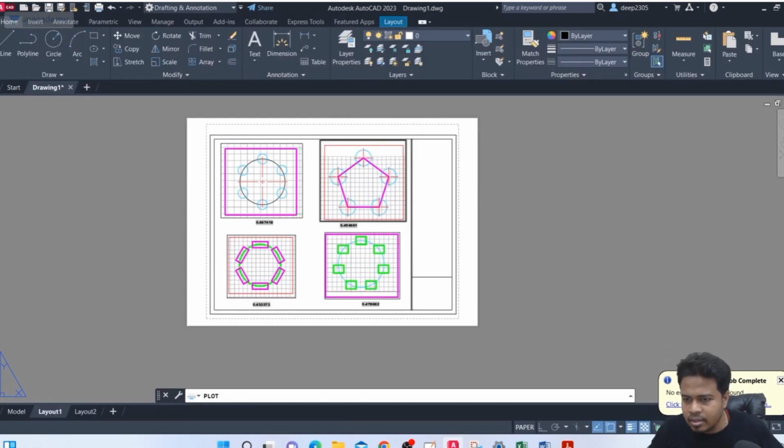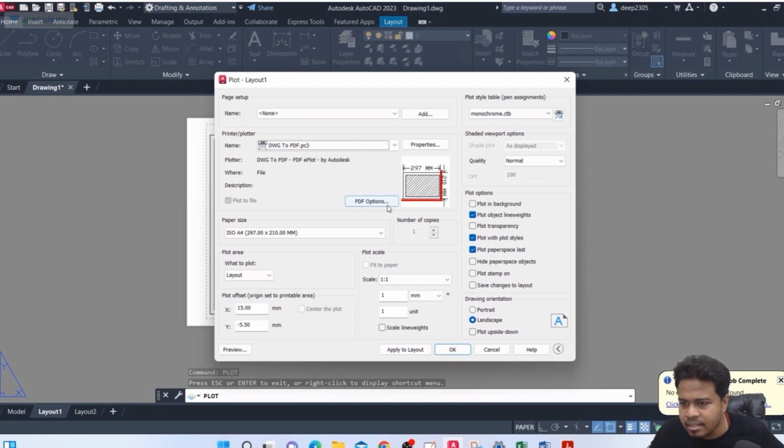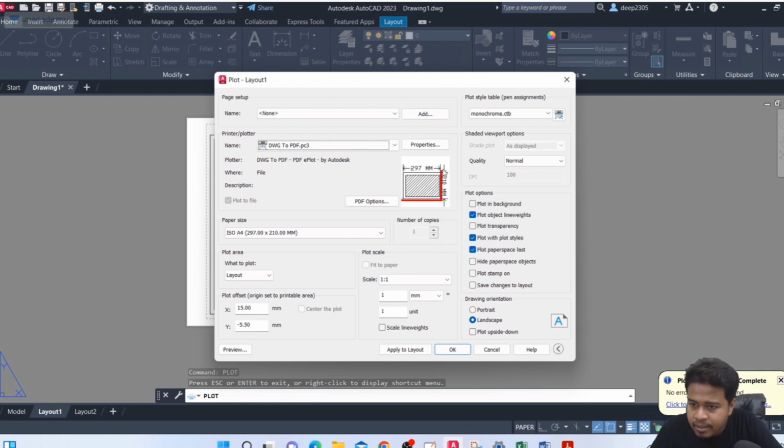So from here you can see it is showing like this. See what it is showing. Paper size is 297 cross 210 and printable area is 287 cross 176. Okay, this 287 is the width and the height will be 176. That's why it is coming like this. Okay, so what mistake have we done? Actually, if you see, this part is getting cut.